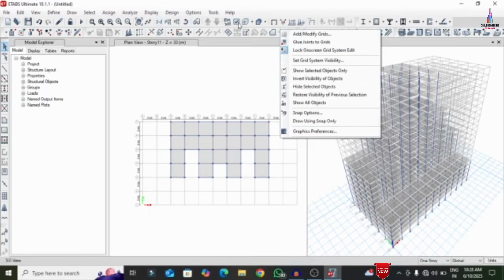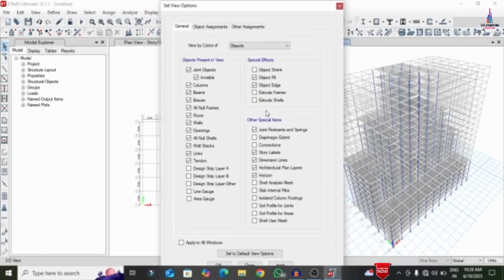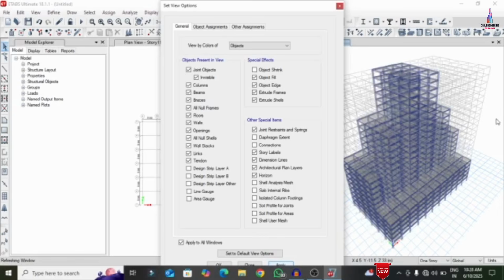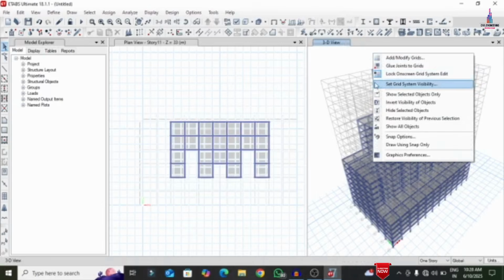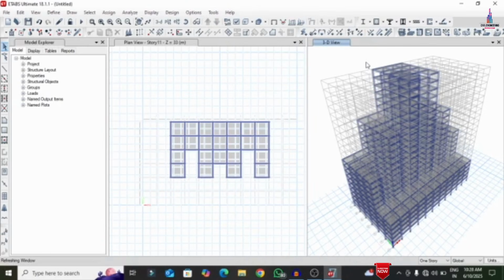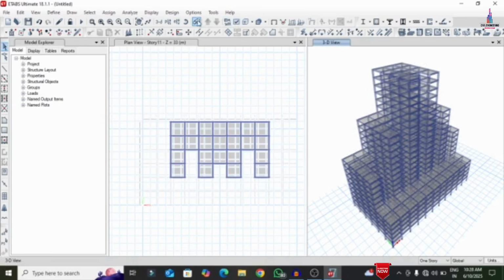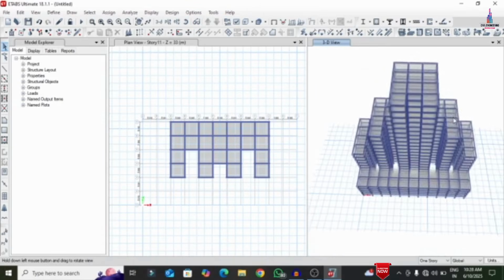So for that, go to select the right mark option here, extrude frames option, extrude cells option, apply to all windows, apply option here, click on OK option. Now we can see this is the model which we made as irregular in both plan view as well as the elevation view as per our assumption. So click on set grid view option. So now we can see this is the model we made here as the irregularity of the shape.